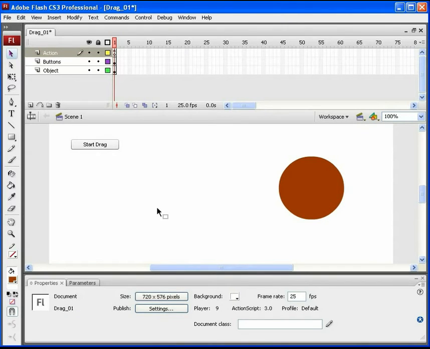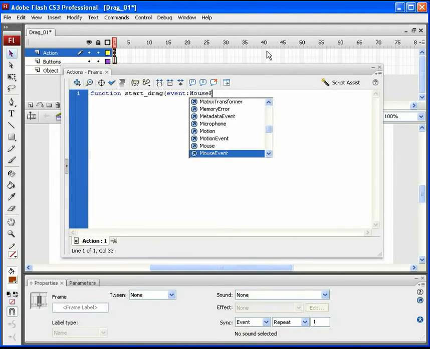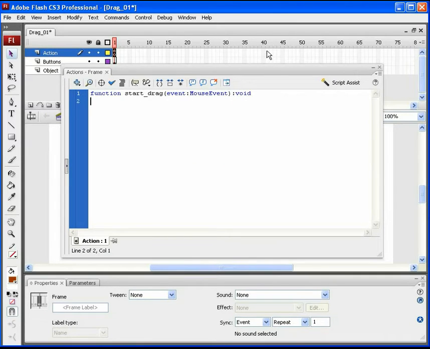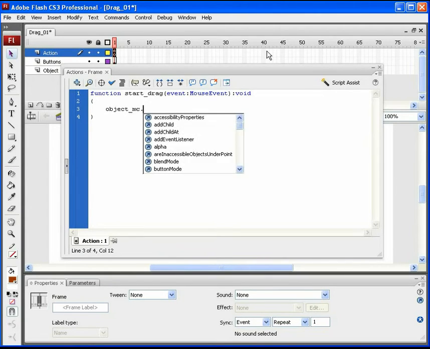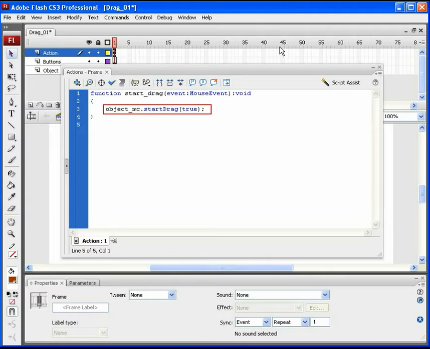Get a movie clip of any object on one layer and a button on another layer. On the third action layer, the ActionScript will be added. Open the action panel and start with the function. Now, in curly brackets, after start drag, you see the option available of lock center, which can be applied by true or false value. We keep it true as we want to bind the object to the mouse. And now apply that function to that button.